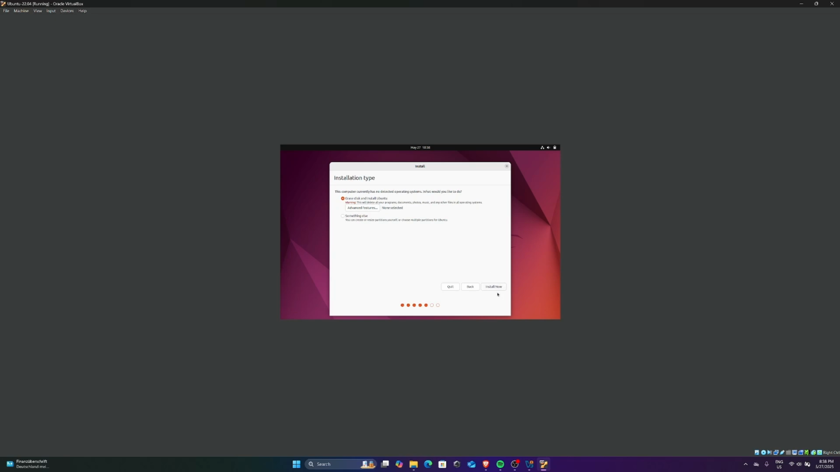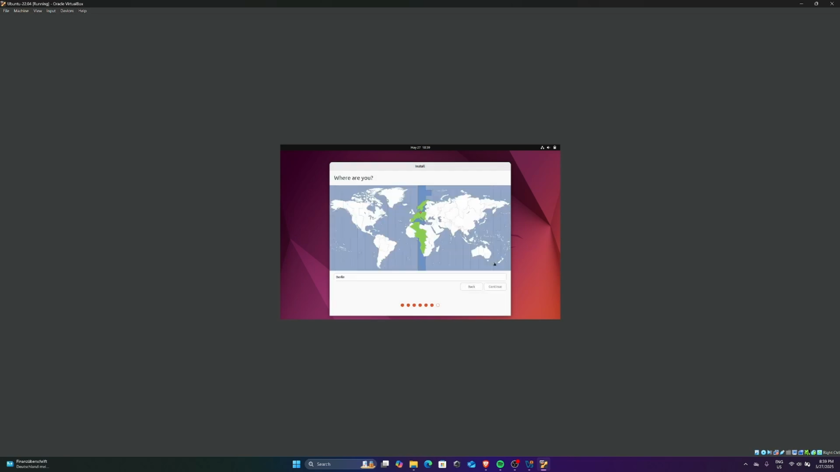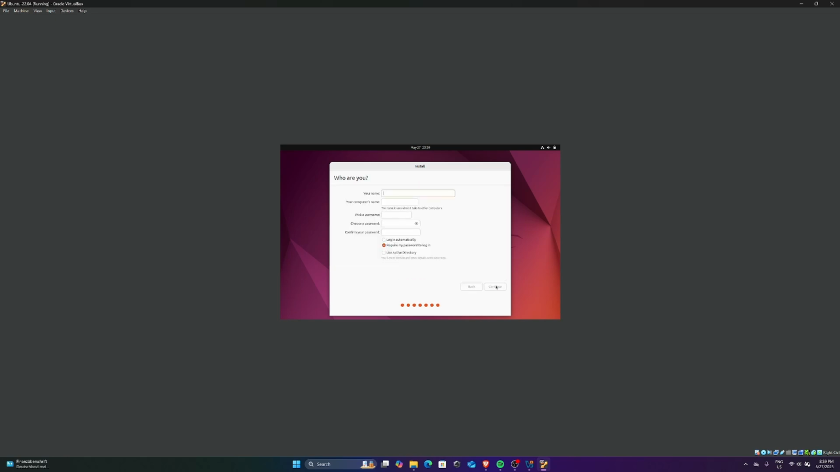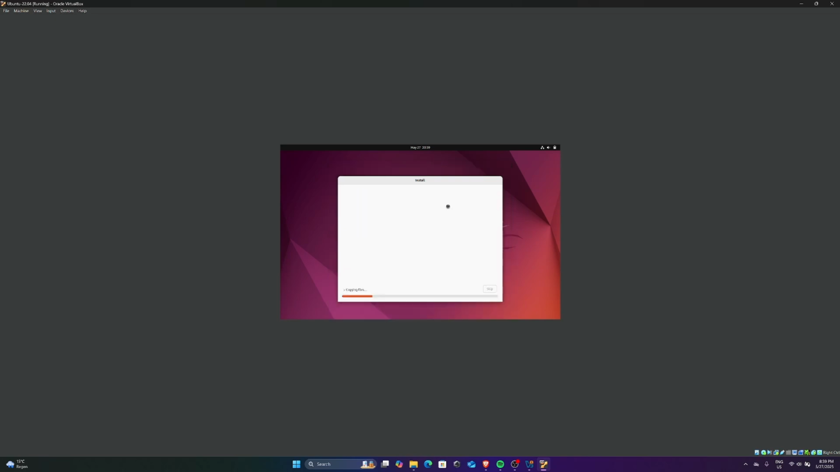This won't do any damage for your host file system, as it only uses a virtual free space from your hard drive. Then click on Continue. Now, select your time zone and click on Continue. In this window, set up a preferred name for your profile. Keep the username and password in mind, as they will be necessary for later purposes. Then, click on Continue and the installation will start.